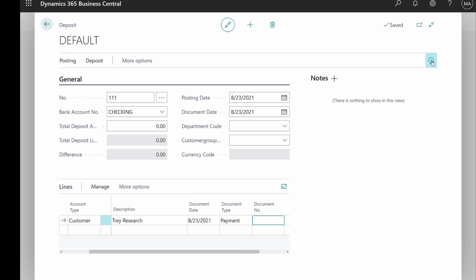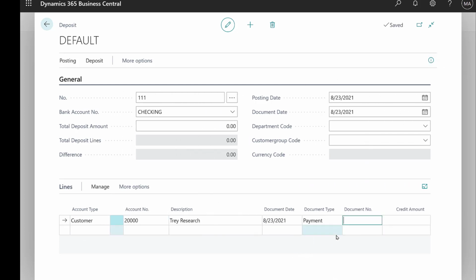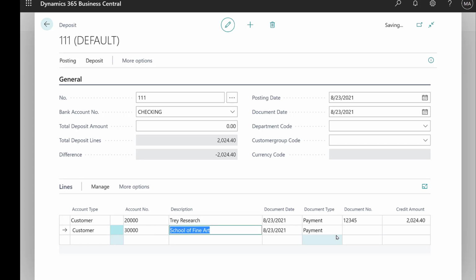Let's get rid of the fact box to give us more real estate. This is document 12345, and it's for 202440. I'm going to do another customer. And so you can keep adding these deposits as necessary.